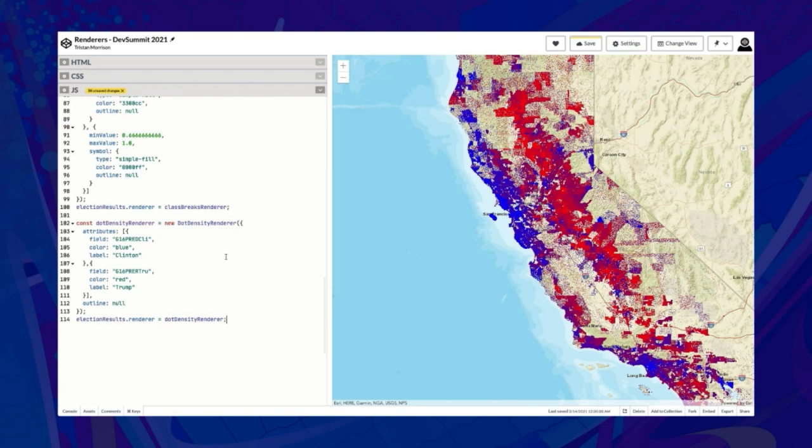So with the dot density renderer, we choose attributes and we assign them each a color. So in this case, I have the field that represents the number of votes that Clinton got, and I've assigned that blue, and the field that represents the number of votes that Trump got, and I've assigned that red.